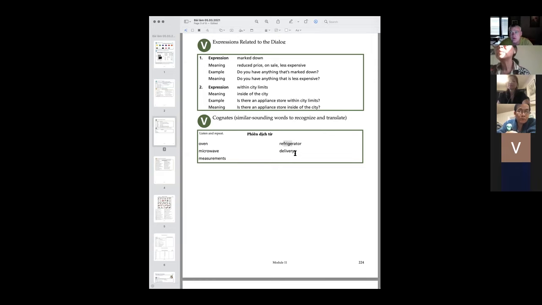Refrigerator. A tủ lạnh. Nếu mà nói ngắn là nói fridge là được rồi. Refrigerator. In the fridge. Chữ này dài quá đọc còn người đọc hiểu chữ gì? Right, refrigerator hay là nói ngắn là fridge được rồi.